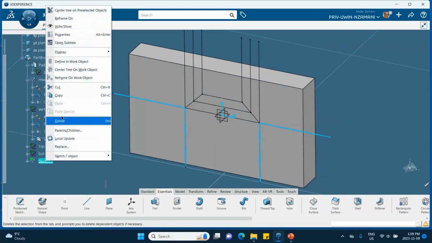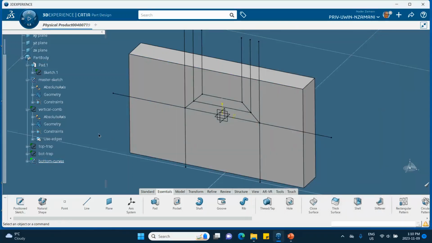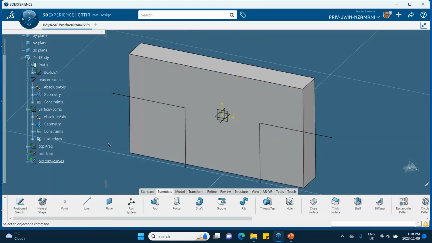And this is going to be called bottom curves. Properties, bottom curves. All right. Say okay. All right. And once again, if you hide the master sketch, there is your bottom curves. Okay, good. So let's do the following.